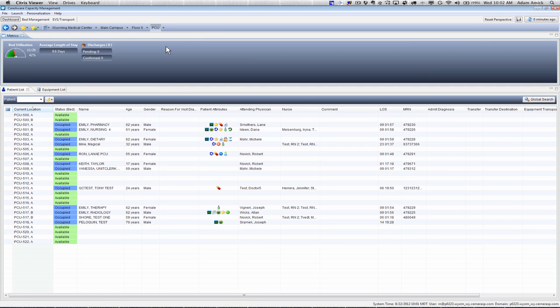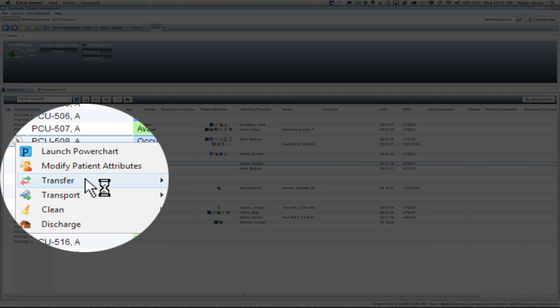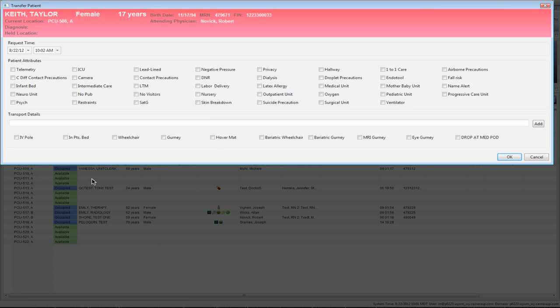After I've selected that, you'll see that I already have all my beds showing up in PCU in the patient list. I want to transfer my patient from PCU down to medical. So what I'm going to do is select my patient. In the left-hand column, I'm going to click, go down to transfer, and click transfer patient.